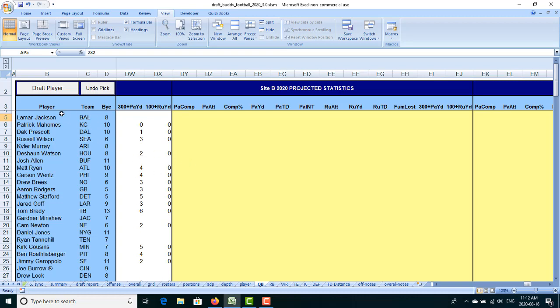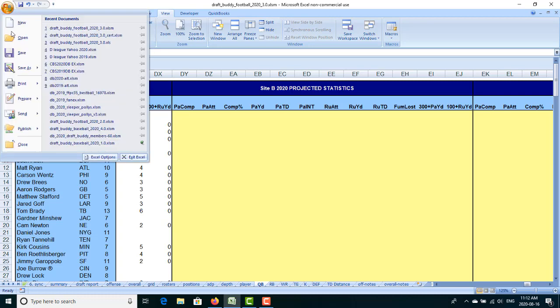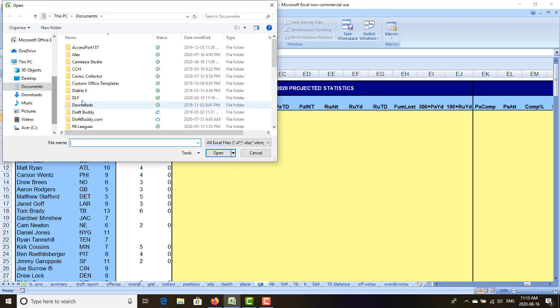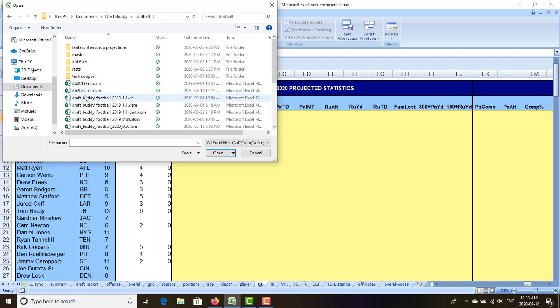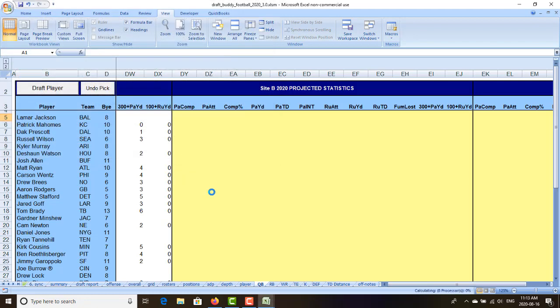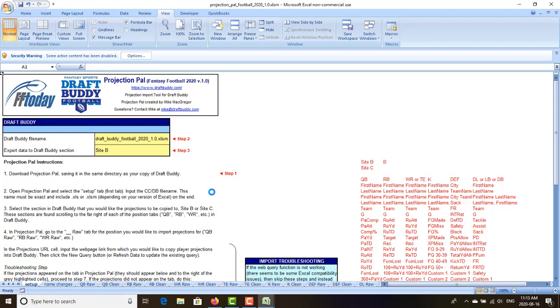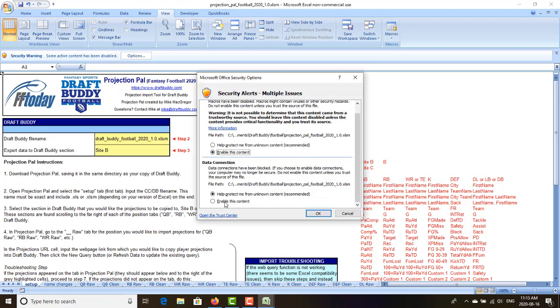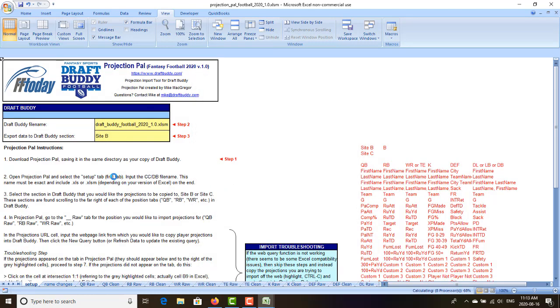So like I said, Projection Pal is a separate file you can download from the same page that you downloaded Draft Buddy. So let me find that for the 2020 season because that's the file I'm using. So it's in my Draft Buddy folder, football, Projection Pal, 2020 right here. Okay. And here we are. So I need to enable macros because it does use macros as well.